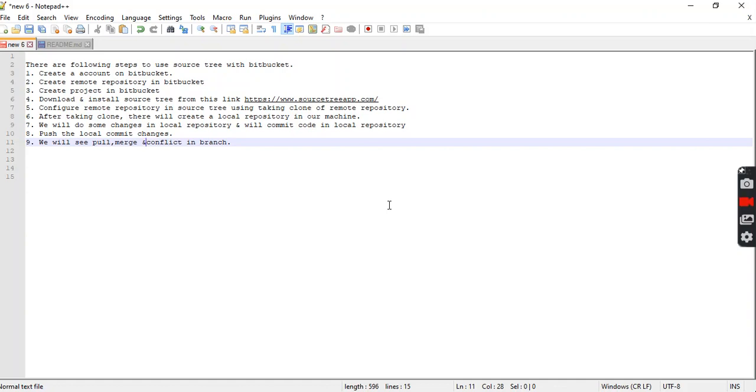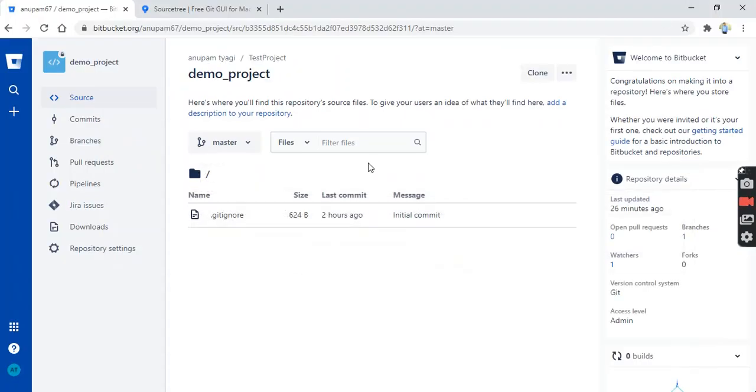Then after that, in this video, we will see how to take a pull, how to merge two branches, and how to resolve conflicts between branches. First, we will see how a conflict occurs and how to resolve it. So let's go to the Bitbucket website. Here we have created the demo project remote repo. Basically, it creates a default master branch with a .gitignore file.